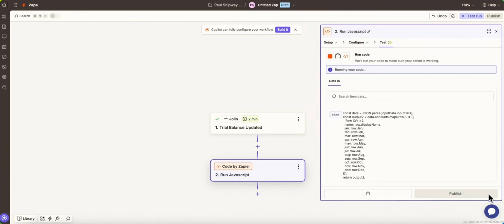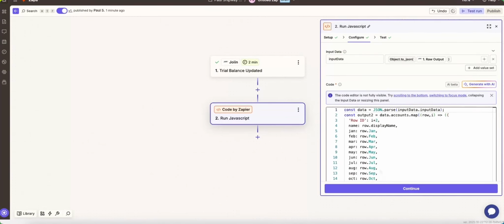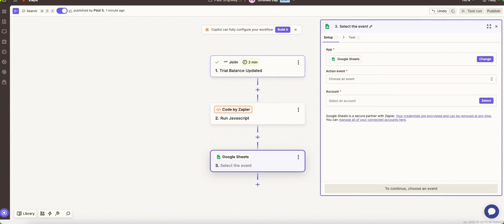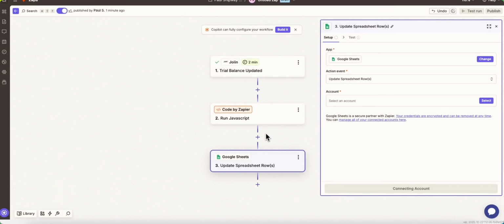I'm going to run the tests to make sure it works. And there I can see that I'm starting to see a row ID, name, January, February, March. That's exactly what I want to see. So now I've set up my code by Zapier. I'm now going to add my next step, which is going to be Google Sheets, which is right there. The action I want to perform is update spreadsheet rows.